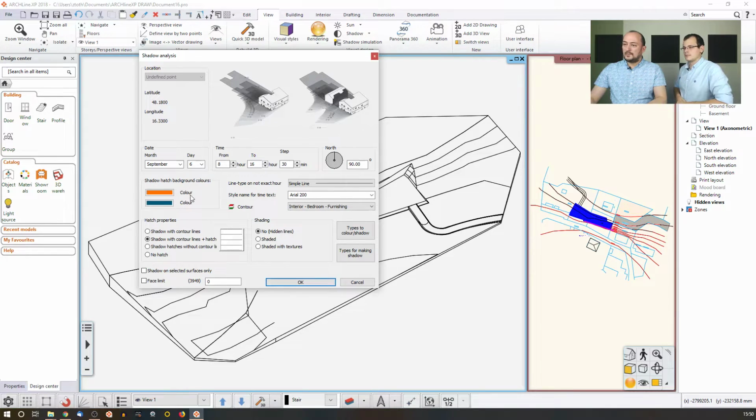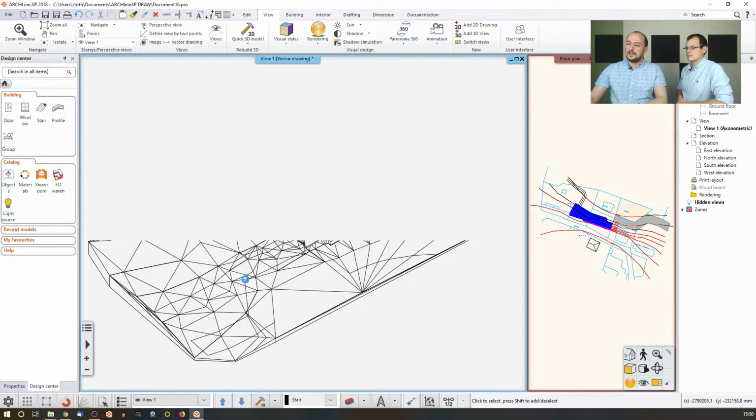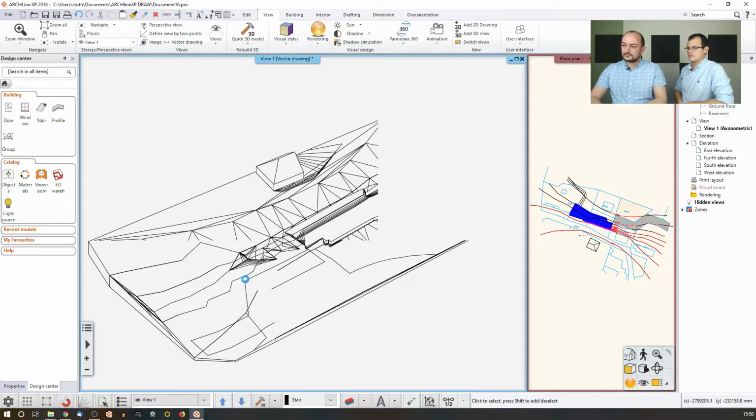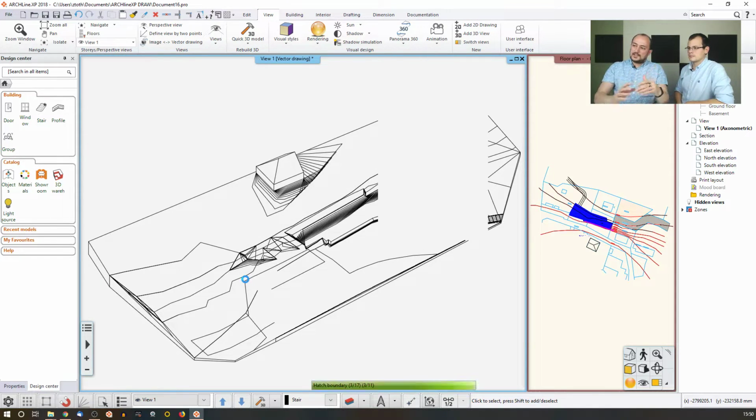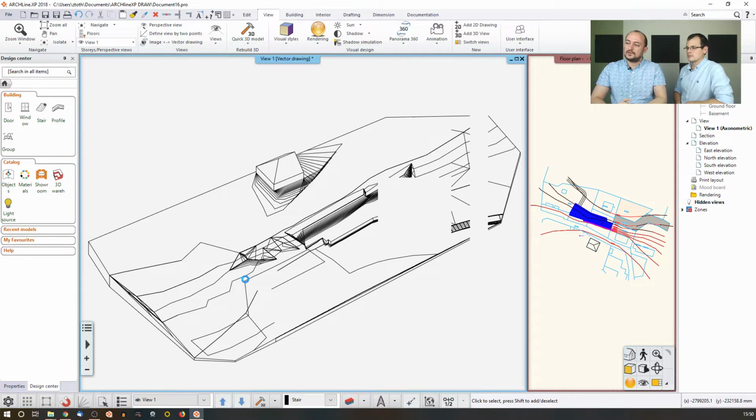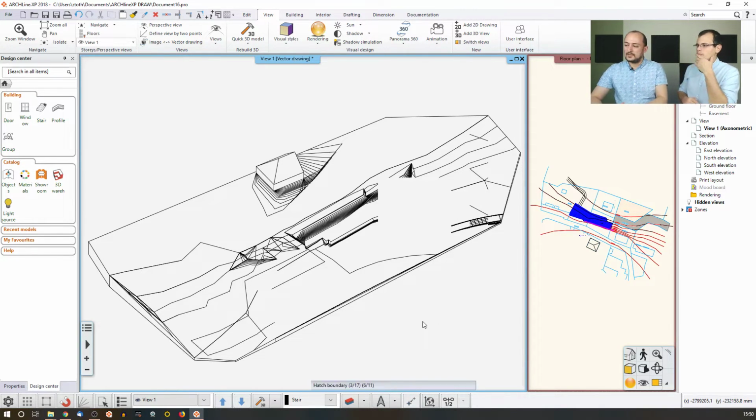Okay, I think I'm done. So it will be September 6th, and from morning 8 till the afternoon 16:30. So I say, okay, let's just do that. And now the software starts the calculation. See, it generates how the sun is moving and generates these shadow contours. And now when it's done, it's slicing the problem into smaller pieces, and it calculates the result.